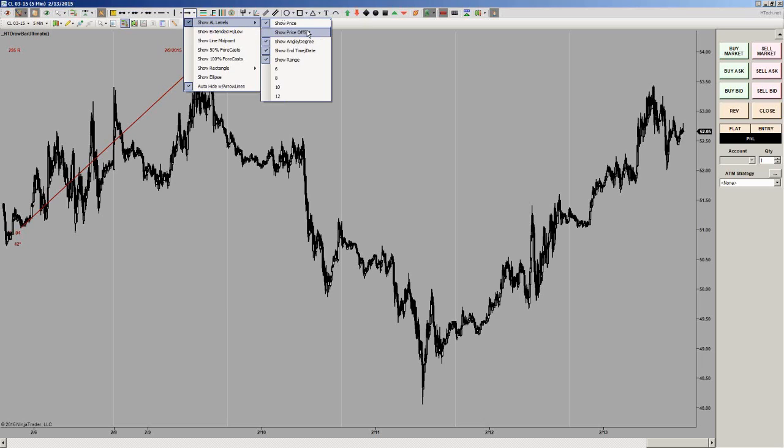Now, in the labels, I can show price. I can show a price offset. I can show an angle. I can show an end time, and I can show a range. Now, the reason why you're seeing a lot of this will become more apparent as we go through what this indicator has available to it.